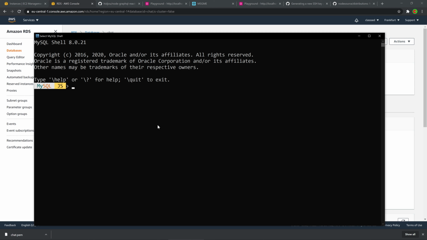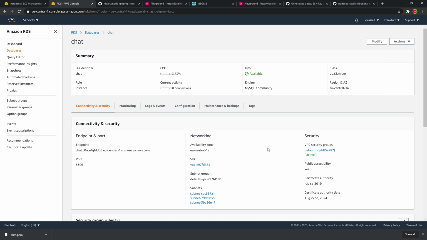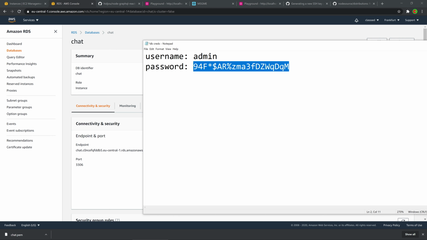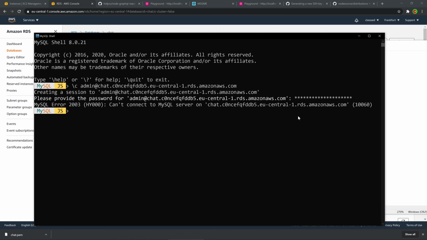So go to MySQL shell and do \c to connect. And our user is admin and do @ and paste that endpoint there and hit enter. And it needs the password. So I'm going to grab the password from that dbcreds file that I created. So copy that. And go here, paste it, and hit enter, and wait for it. All right, it can't connect.